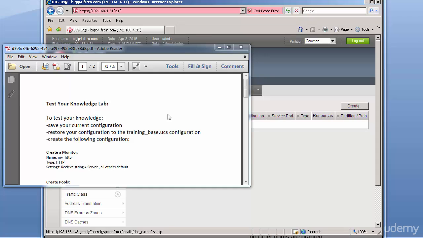Okay, so I am going to do the Test Your Knowledge lab. If you'd like to follow along, you can. If you've already done it, you could skip this. So we're going to start with creating a monitor.